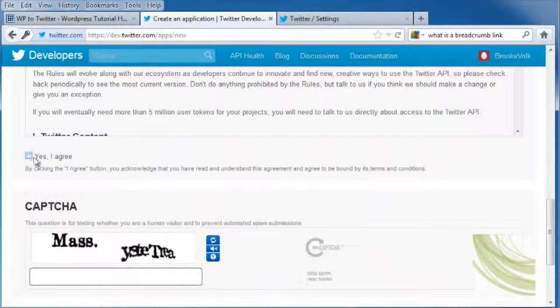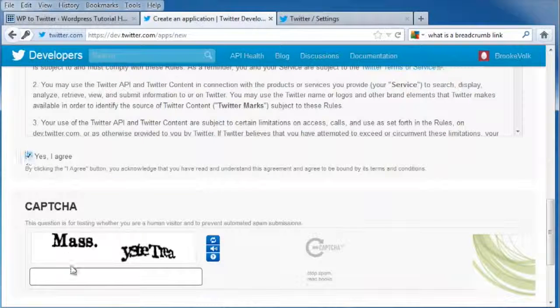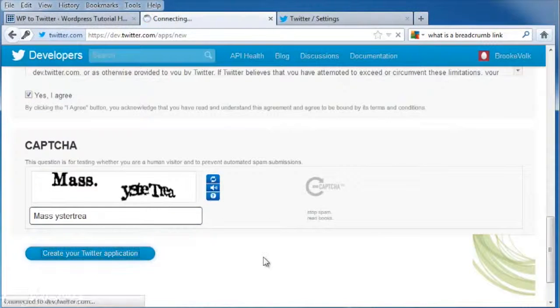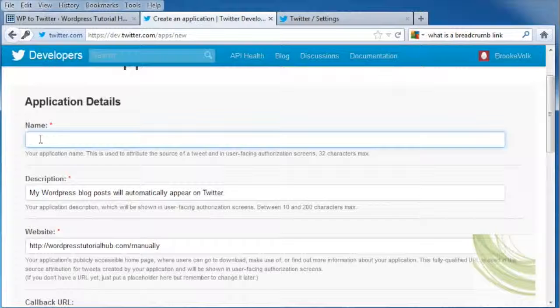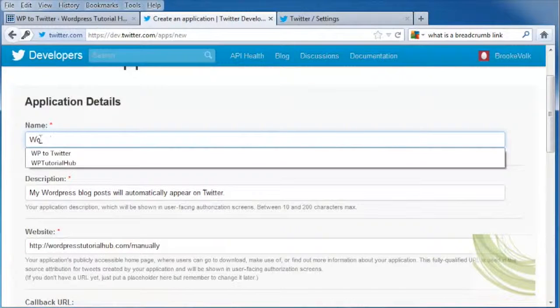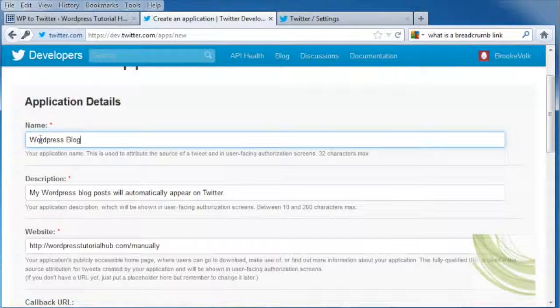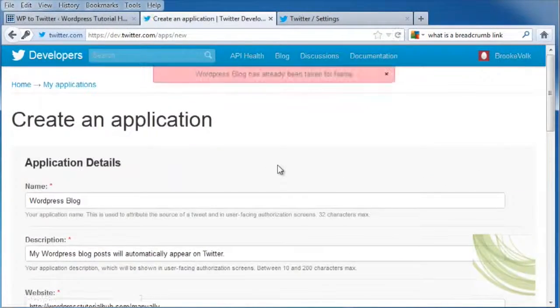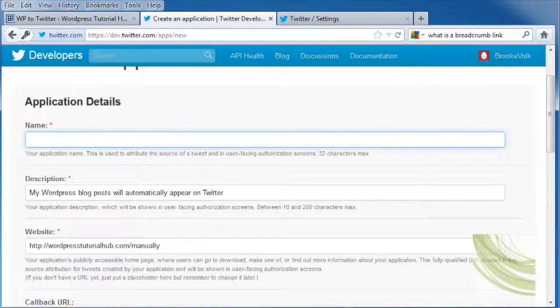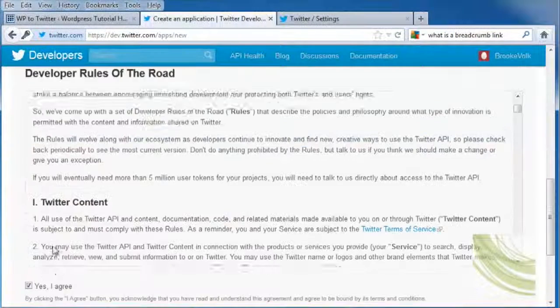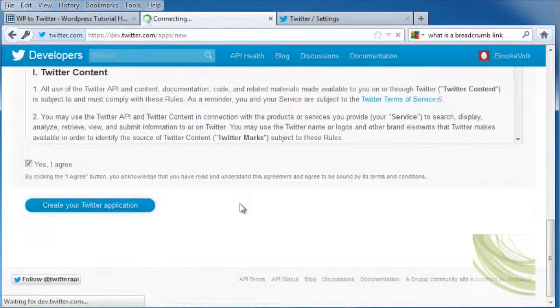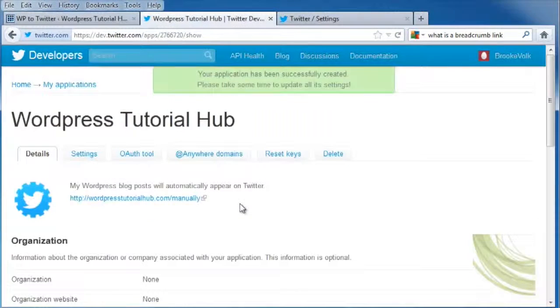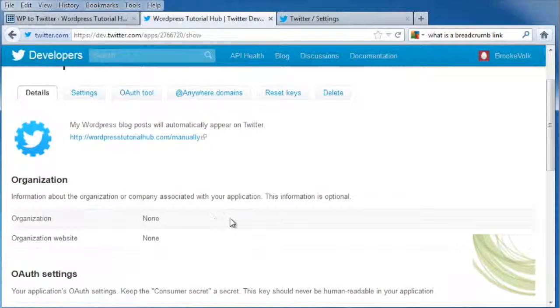Underneath are the developer rules. Once you read through them all, you're going to click Agree, and then fill out the CAPTCHA, and click on Create Your Twitter Application. And it just came up and said I can't include Twitter in the application's name, so I'm just going to put WordPress blog. Scroll down and create my Twitter application. If that name is also taken, I'm going to go ahead and put in the name of my site. Scroll down again, click Create Twitter Application, and now my WordPress blog post will automatically appear on Twitter.